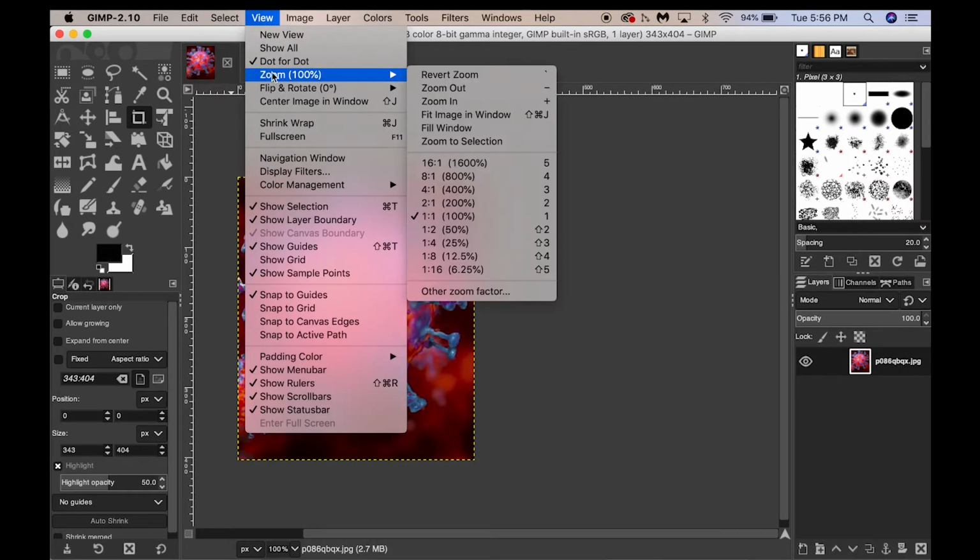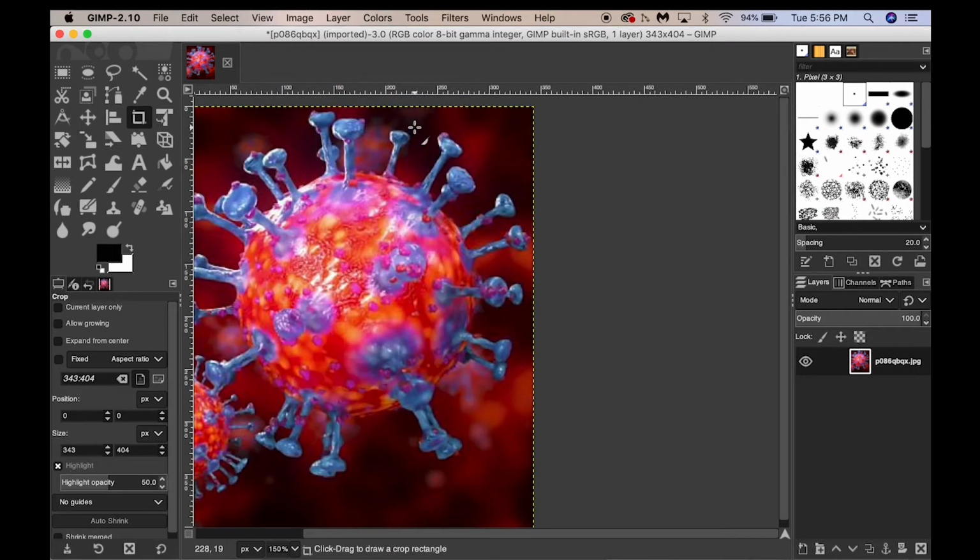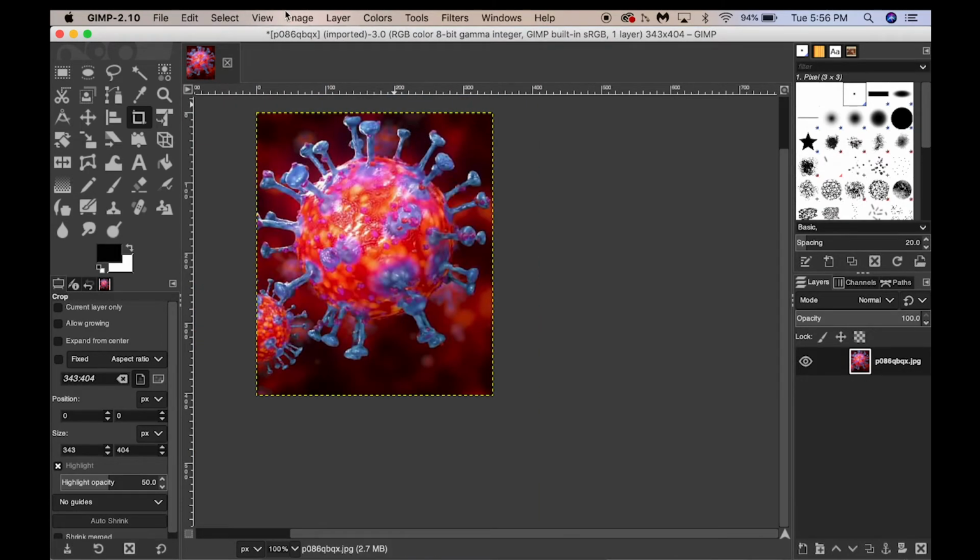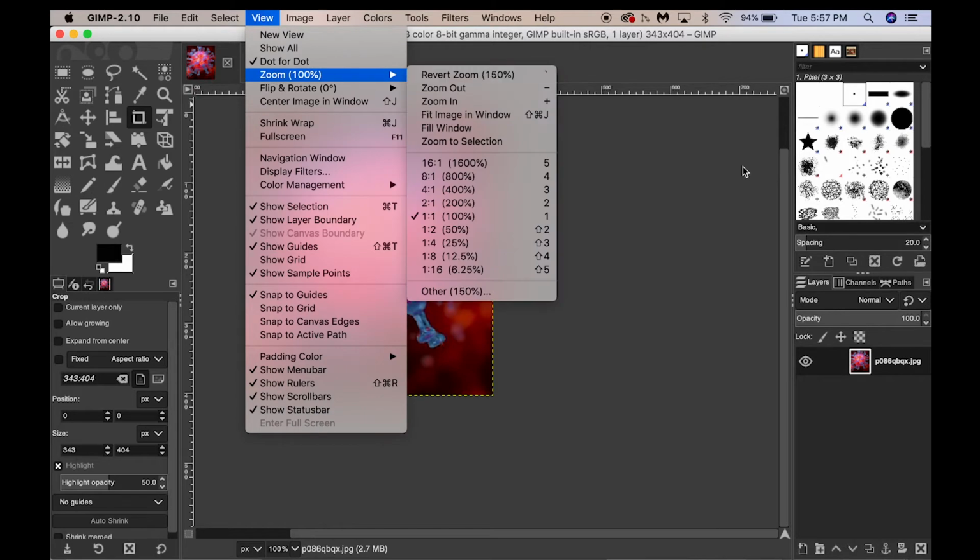Now if I want to, I can zoom in on this, which is the plus and minus keys on your keyboard, or you go to View, Image, Zoom.